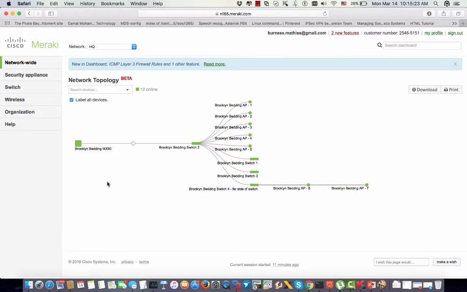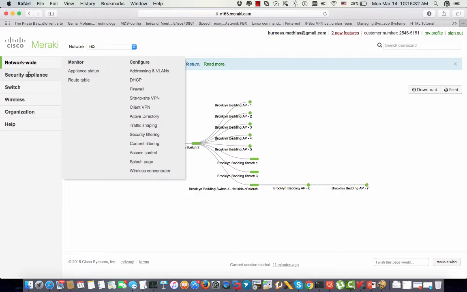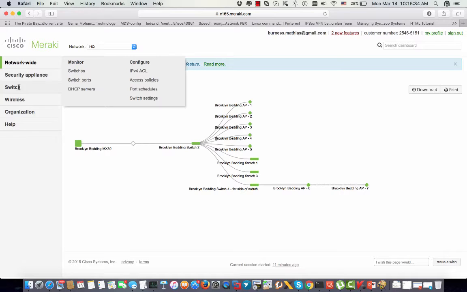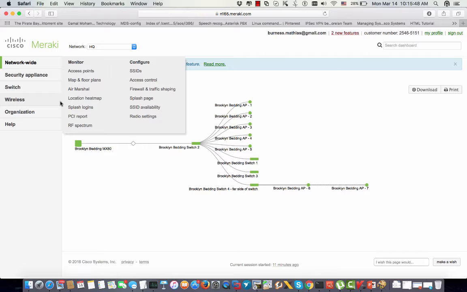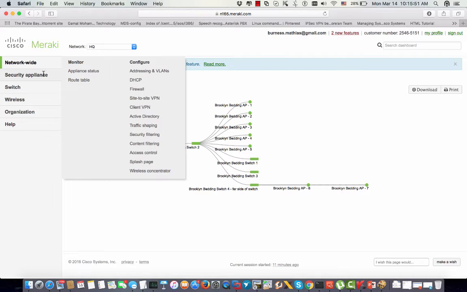So when you do the port forwarding, it should be done on the router. It should be done on the edge of your network. So as you see on the left, we have the security appliance, which will be the router as well. We have the switch, we have the wireless. All of those sections are gonna be managing the network components that you have in your topology. So once I'm interested in port forwarding, I will go to security appliance and I will go to firewall.